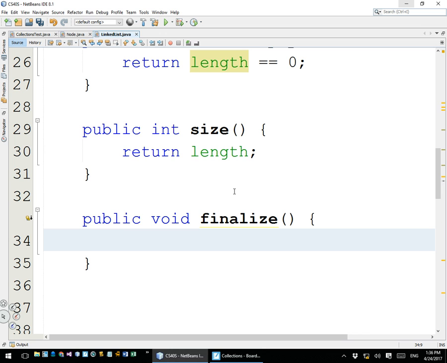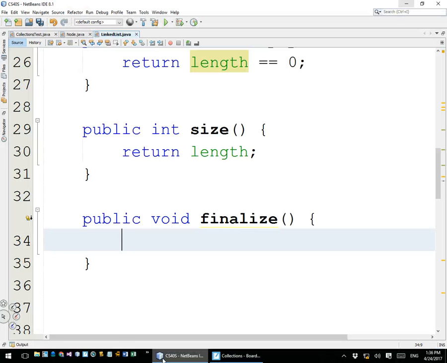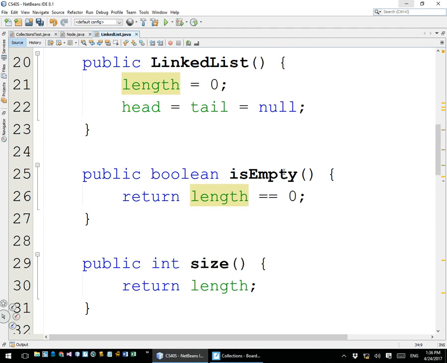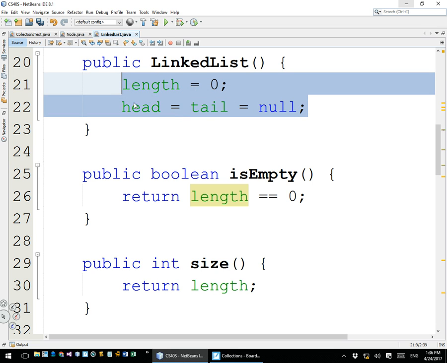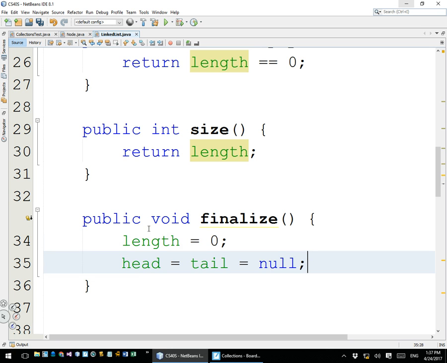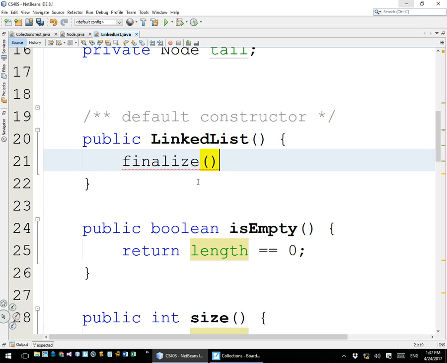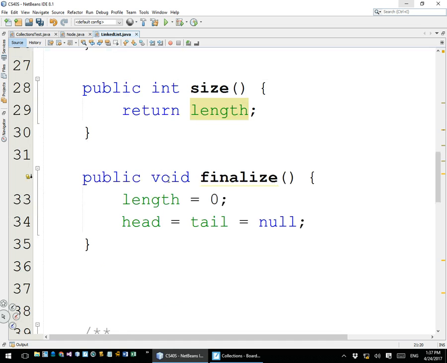So if we think here, say we did a whole bunch of stuff with the linked list and then we wanted to just wipe it out. Finalize would be something you would call in that case. And really, what does finalize do? Well, it does the same thing the constructor does. So we can steal those 3 lines from the constructor, pop them into finalize. Then, why don't we just call finalize from our constructor, just to shorten that up, too? We can do that as well. So now the constructor calls finalize. Finalize is what sets everything down to nothing.